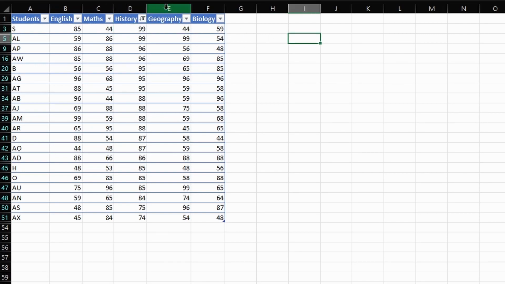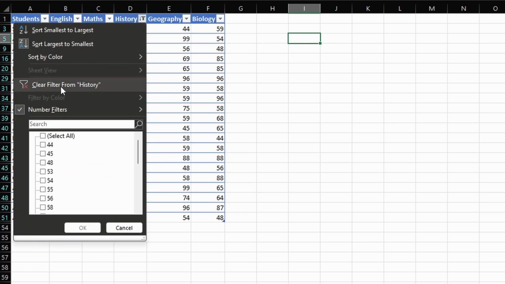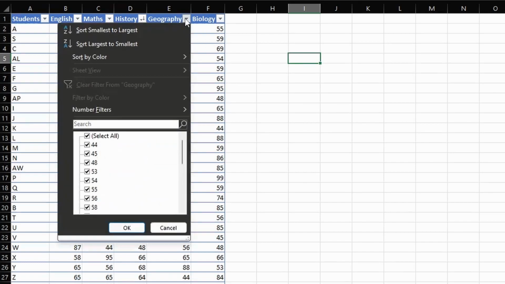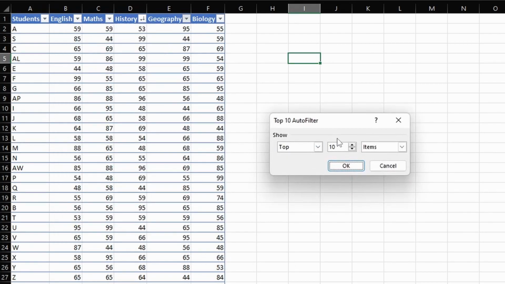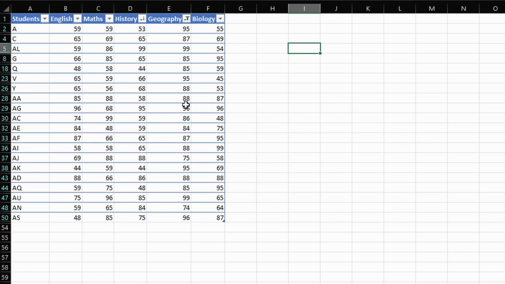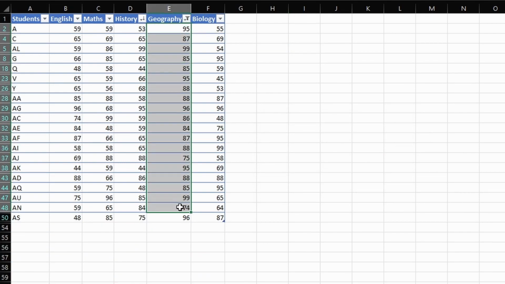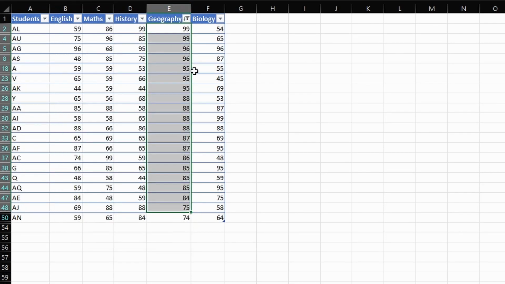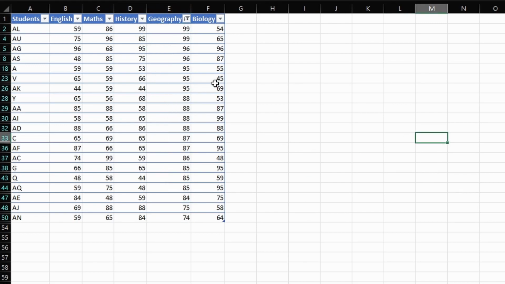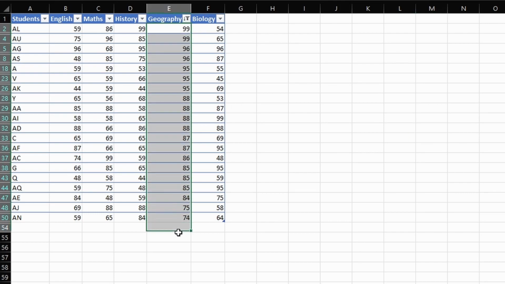Let's say we want another subject. First, what we'll have to do, clear filter from history, and then go in geography, number filters, top 10, 20, and here you have the same problem that they're not sorted. Same thing we do, click on that again, largest to smallest, and you have 99 to 74. And there you go. That's how to get a top 20 list from any subject.